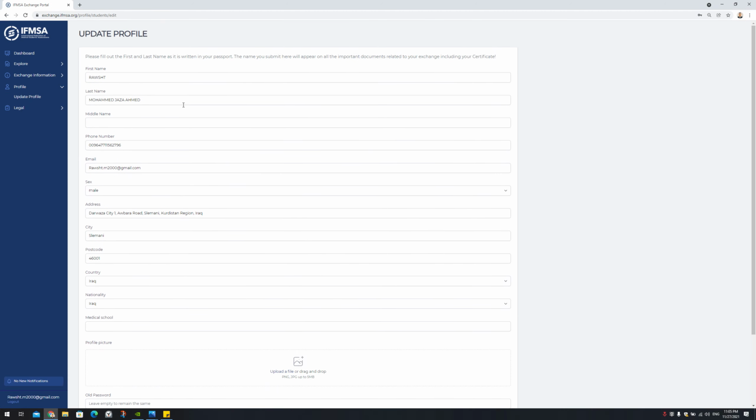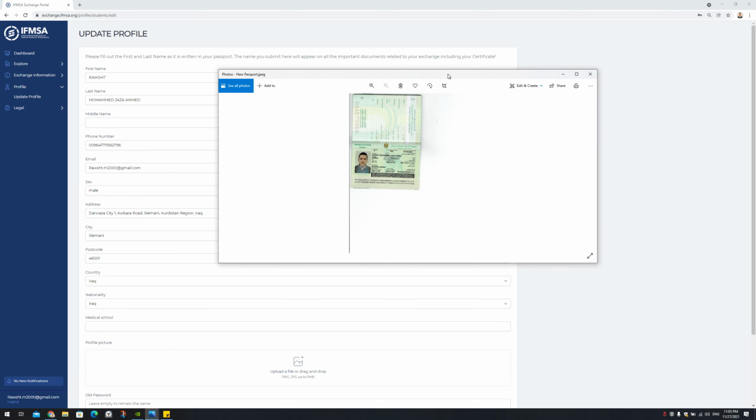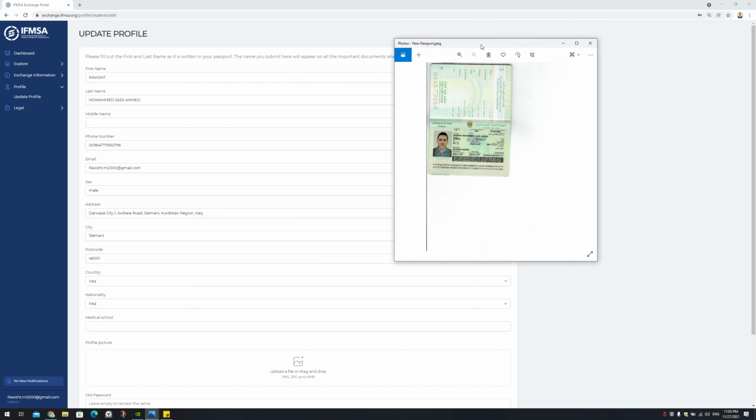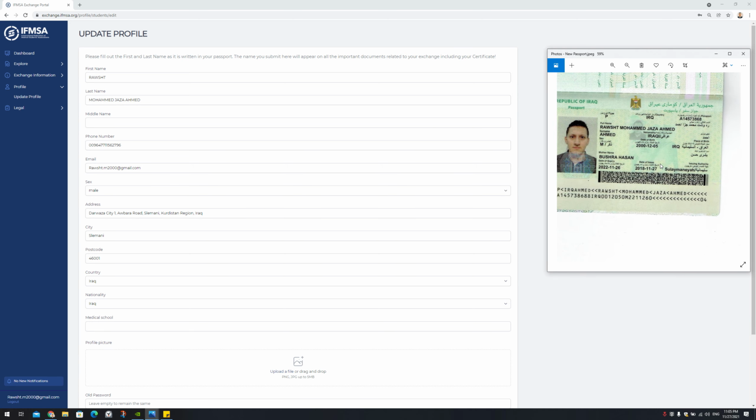My recommendation is that before you write anything, you should get a picture of your passport. Everything you write here should be the same as your passport.